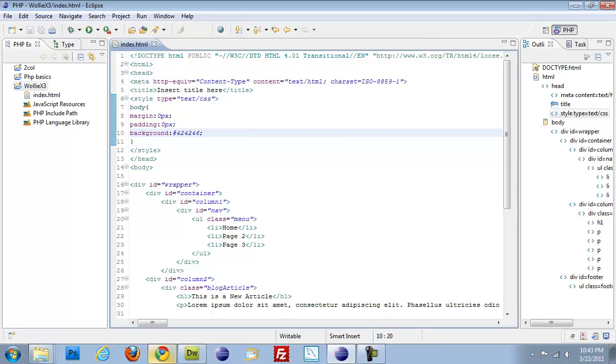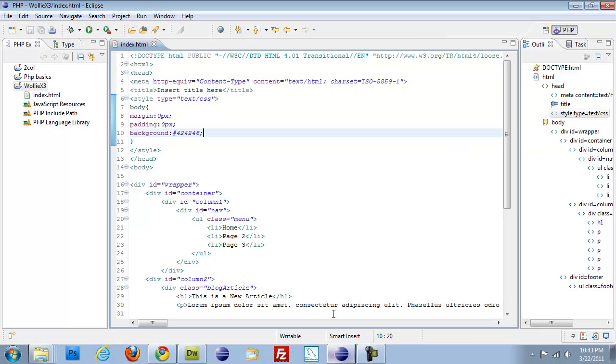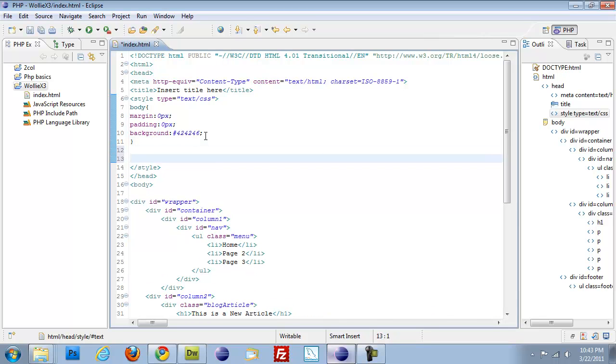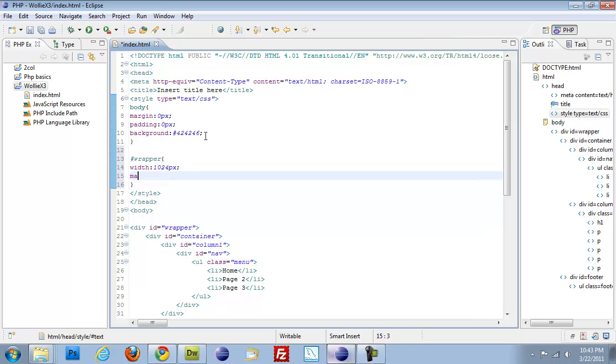I'm going to hit save, jump back over to Chrome, refresh, and you saw that the text jumped over a little bit and the background color changed. So the body piece is all set. The next thing we're going to do is stylize our wrapper. And as I said before, the wrapper is just to define a specific width and to really center the element on the page. So I'm going to do width, and I'm going to do 1024 pixels wide, and there's a specific way that I center div items on a page.